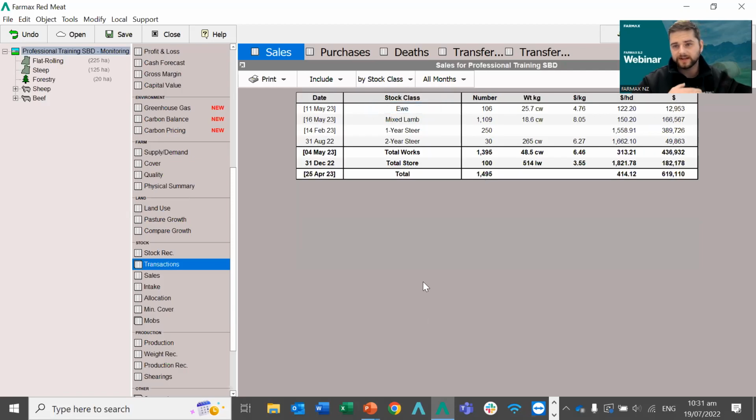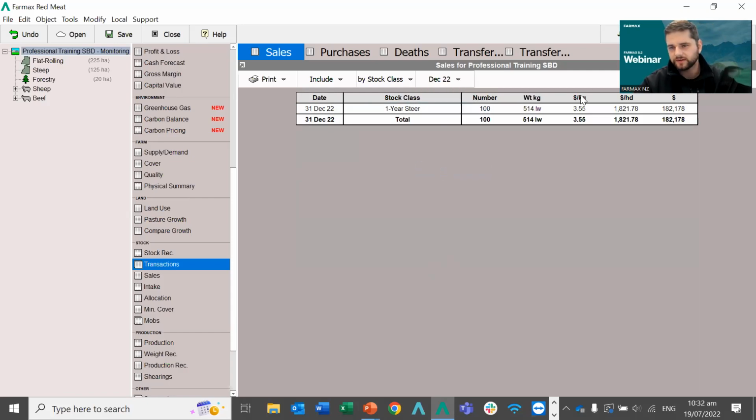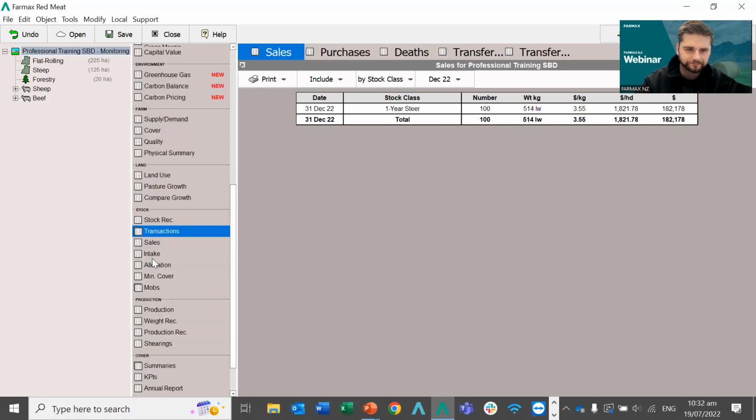Or if you've got a farm that has a lot of sales, like a lot of lambs sold through key times of the year or something like that, I can also just run a report on a particular month. So if I go to December, for example, I've just got the one sale, but if you had a lot of lamb sales in December and January, and you want to run a report just on those sales, the transactions report should give you a lot of flexibility to do that.